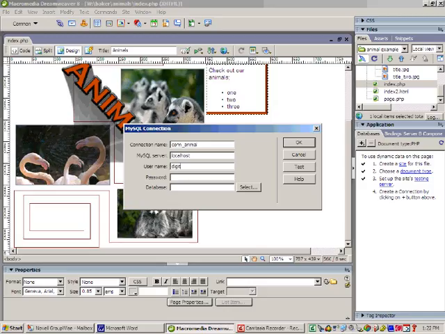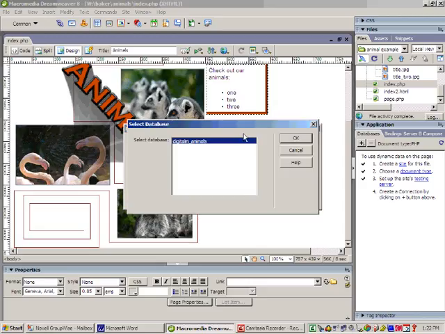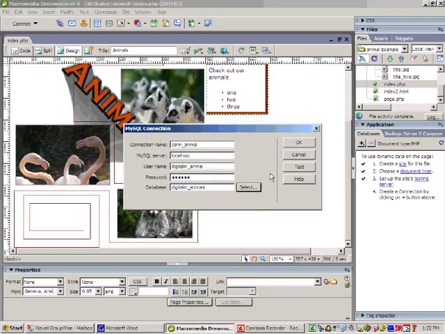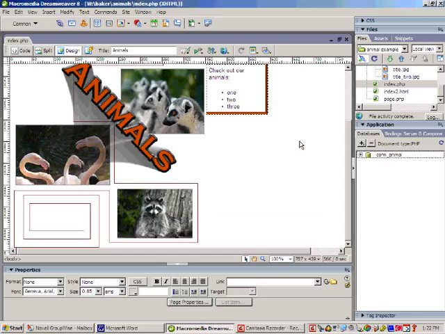Now, I'm going to enter my username, my password. I'm going to select the database, and once I do that, Dreamweaver then shows me the databases that are available to that user. The last session we created the database called animals. I will select that. Now I select OK. Once I've done that, I have a new connection between the website and the database.